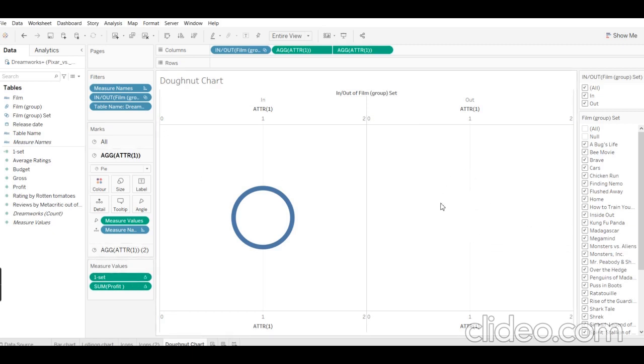And we can see that the out doesn't really have a color, and that's just because everything's in the set at the moment. So let's try and take away a franchise. Let's say we take away How to Train Your Dragon. Now we can see that pops up. But this isn't very helpful because we can't really see the values.